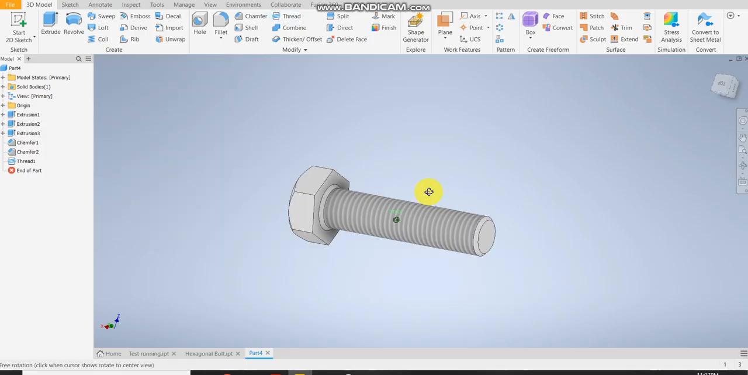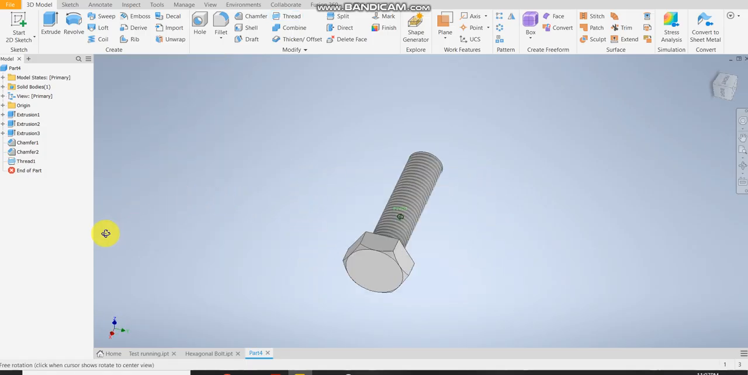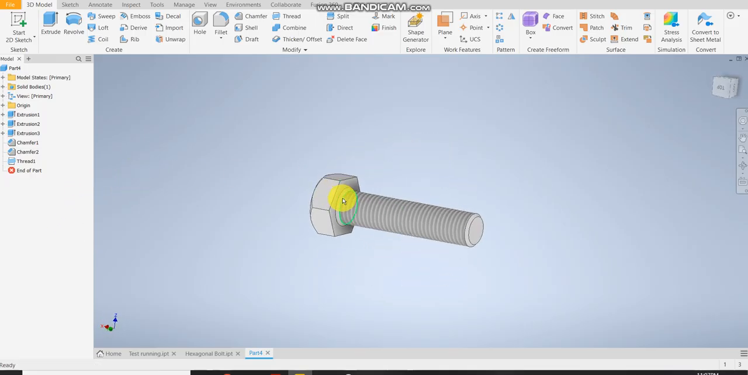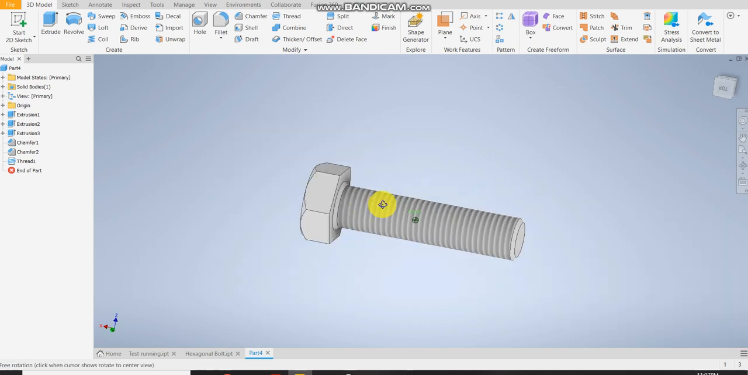So following the steps, the procedures and everything, we have been able to do a hexagonal bolt on Inventor. So it's not hard, it's just for you to practice.